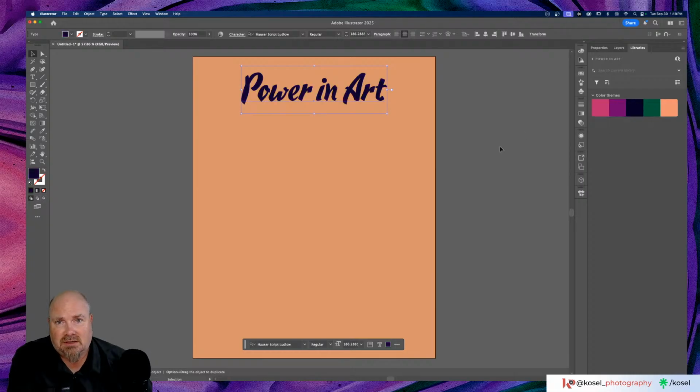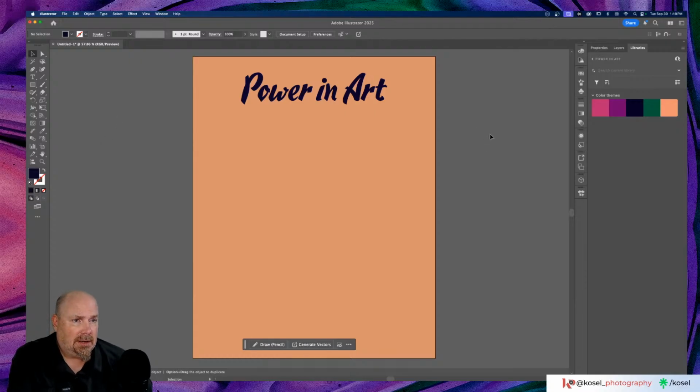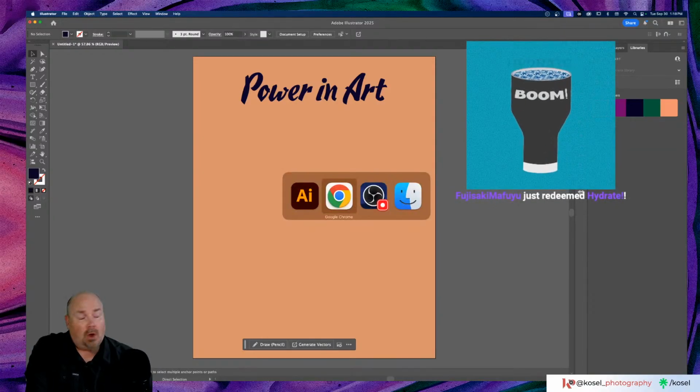We may stick with the black for right now. Okay, so we've got the start of a color theme. I like that. We've got our font. Now we need to figure out. Whoa.